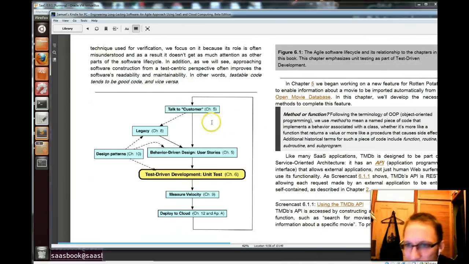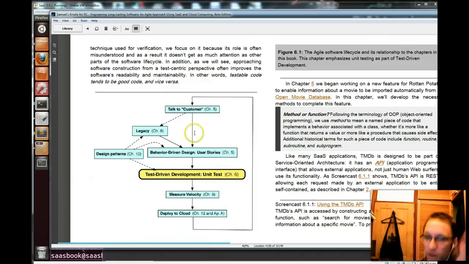So, this cycle. This is the agile development cycle. Talking to the customer, getting our user stories, behavior-driven design, test-driven development. That's where we are now. Then, as we'll see in the coming weeks, about measuring velocity, getting it out to the cloud. Again, talking to the customer, showing them those features. Did they like them? To adjust the user stories, and so on and so on. This fantastic cycle.